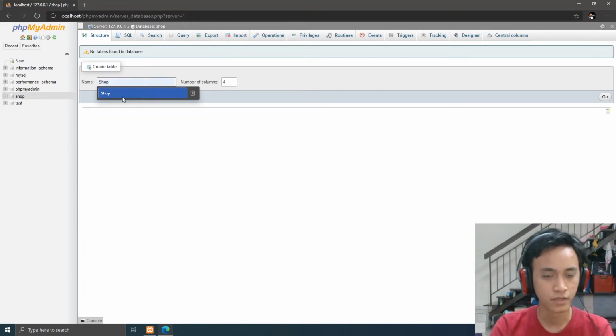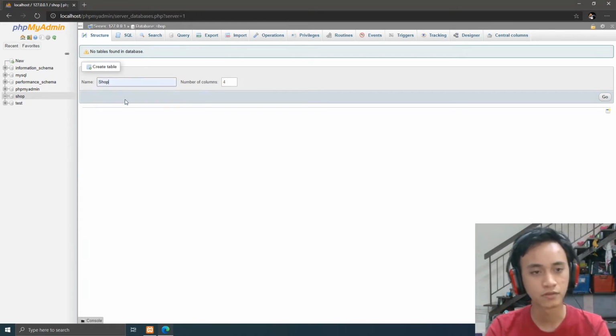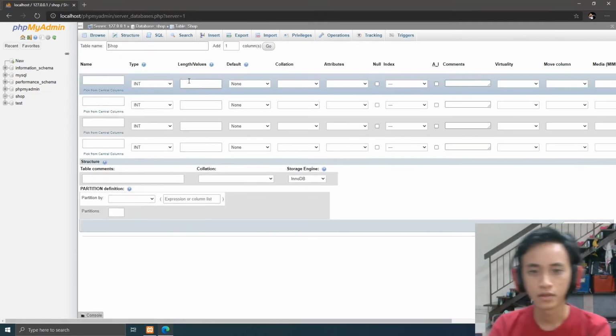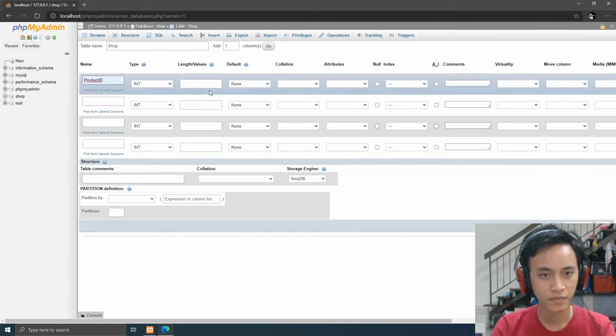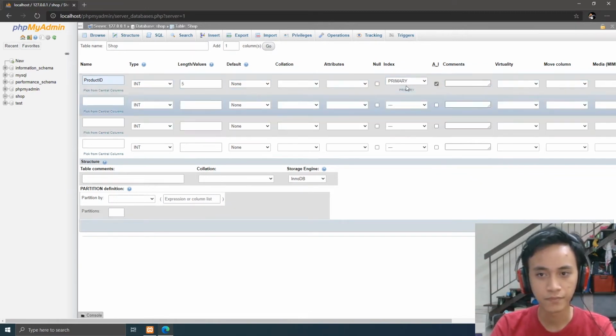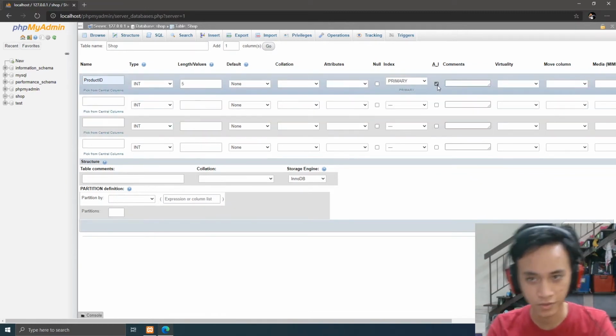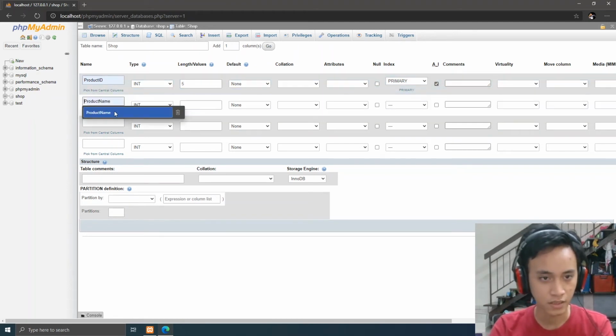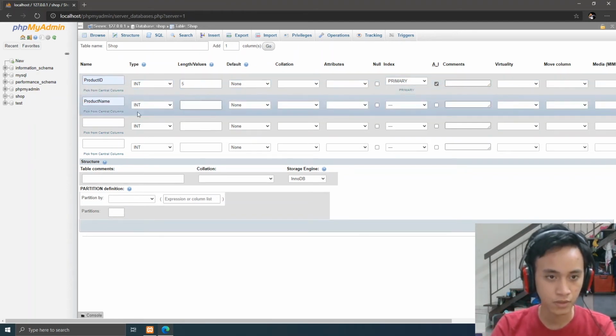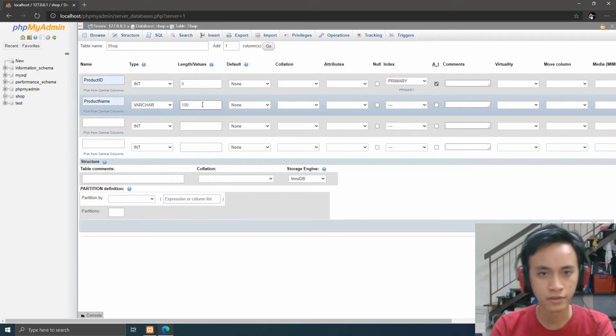Create a table, put a name of the table, name shop, press enter. The first field will be product ID, the length will be 5, and it will be a primary key. Press on this checkbox and it will become a primary key. The next one will be product name. Product name will be type varchar with the length of 100.